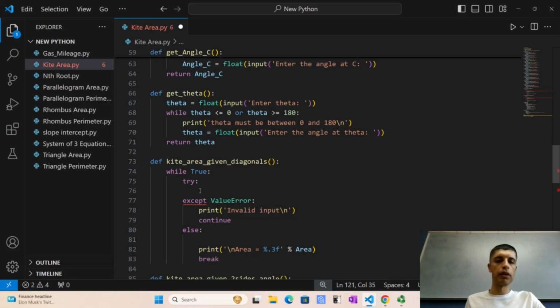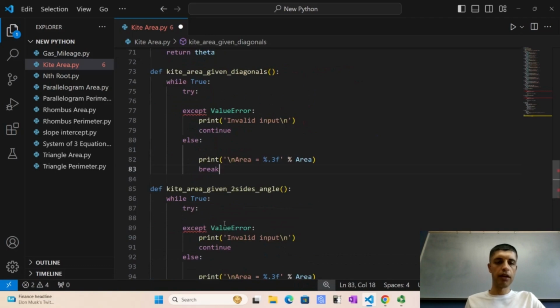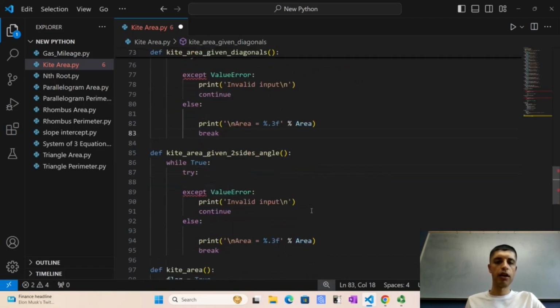In the try block, we will get the user inputs, and then the except block is exception handling. It says invalid input if it's a string or a negative number in this case, or else it is going to compute the area of the kite. And it's rounded to 3 decimal places here, like so. And then we have a second function that does the same thing, but this is given two sides and an angle. That's what I named that function.